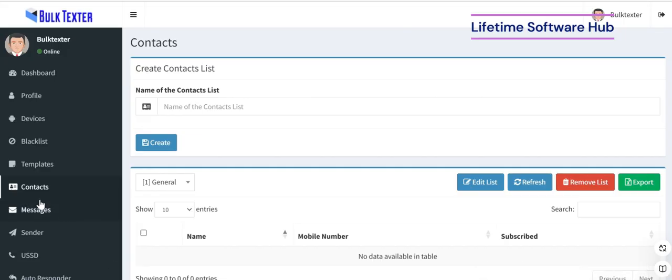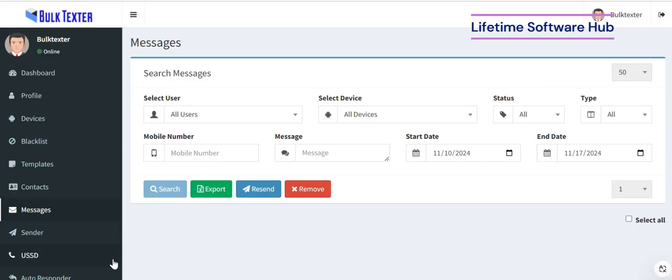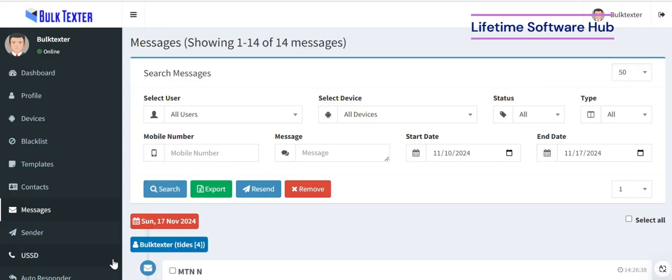So moving on to the message section, where you can start sending bulk messages. Once you create the contact list, you can always add it here to the message, and you can also select the device you want to use. Like I said, you can add as many devices as you want.